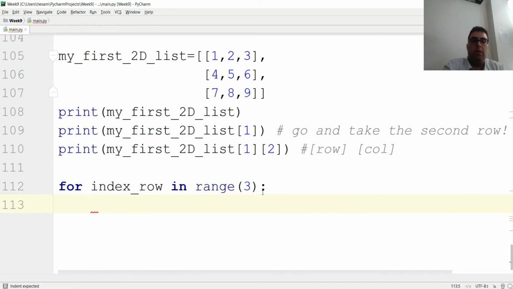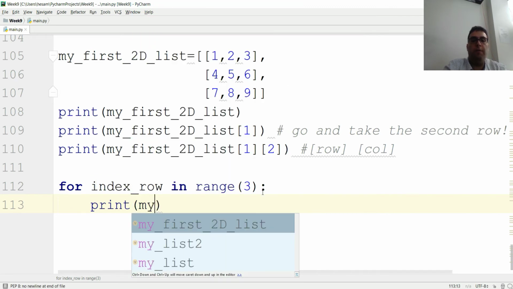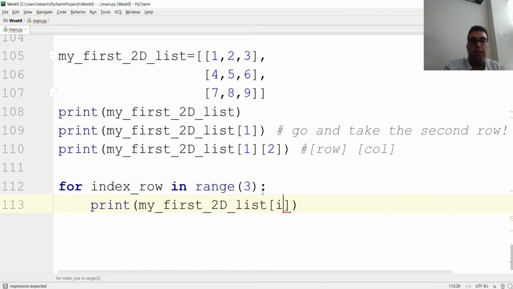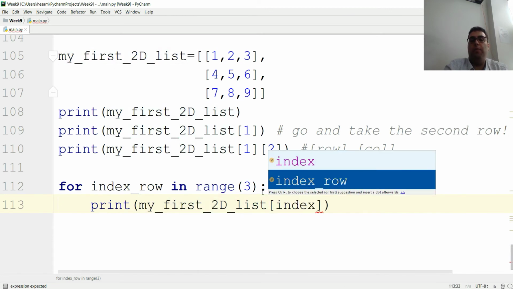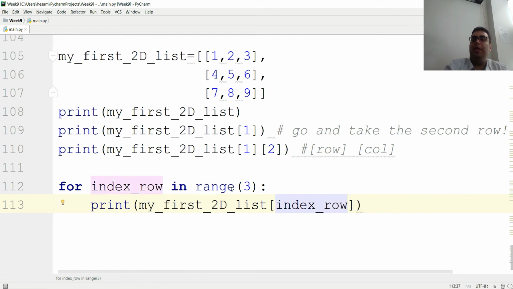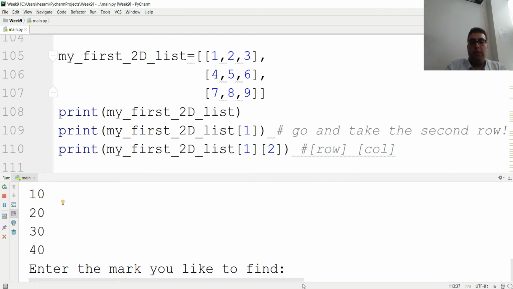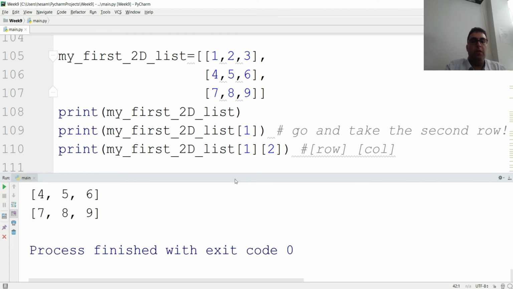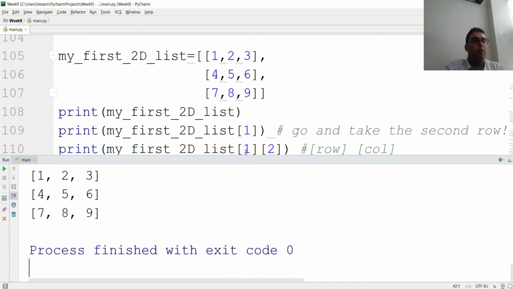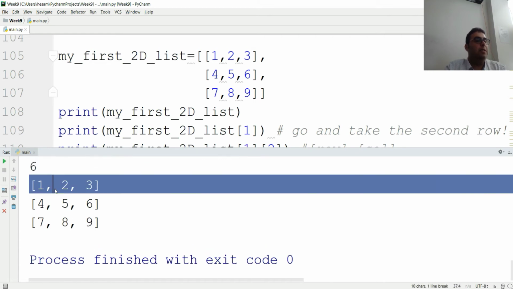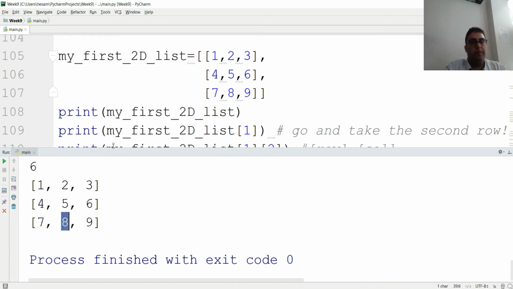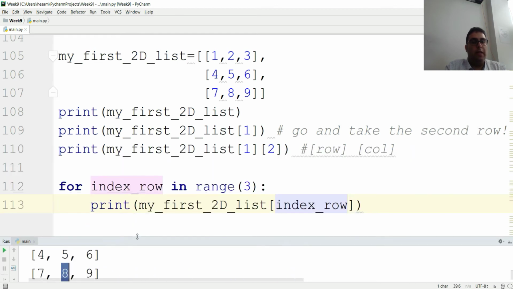So let's test that. We're gonna print the index. Okay, no. Now what we're gonna do is go to my first 2D and put the index row in them. In that case, I'm gonna print each row and see it works. I'm gonna print each member. If I run this, get rid of this part of the code that drives me nuts. You can see you can print your rows one by one. So that's the first row, that's the second row, and that's the third. So what we can do is that.